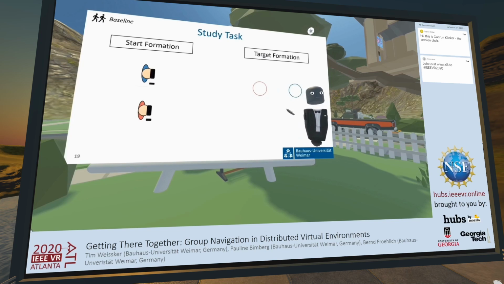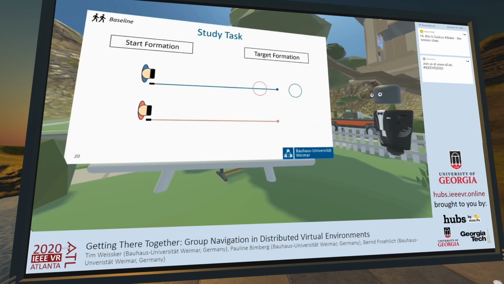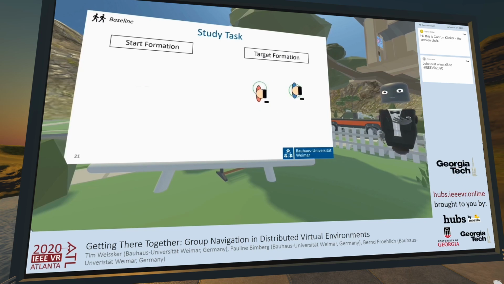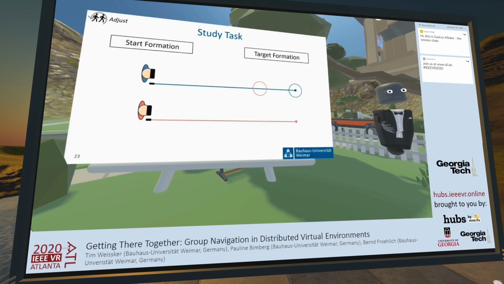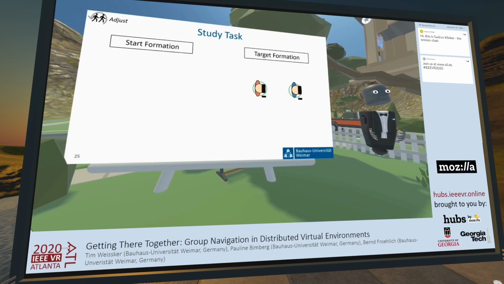But of course, across multiple trials in this study, we varied both the start formation and the target formation, as well as the interpersonal distances of both users. So in the baseline condition, they could just perform a jump, but they had to adjust their formation by physical walking. And in the adjust condition, the navigator could just include the formation adjustment to that jump.